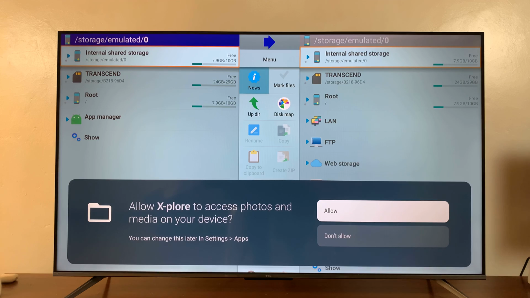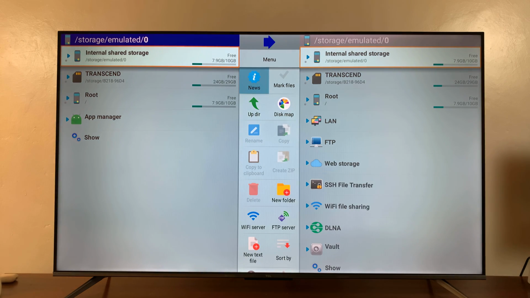And that is basically how to install APK files on your TCL Google TV.